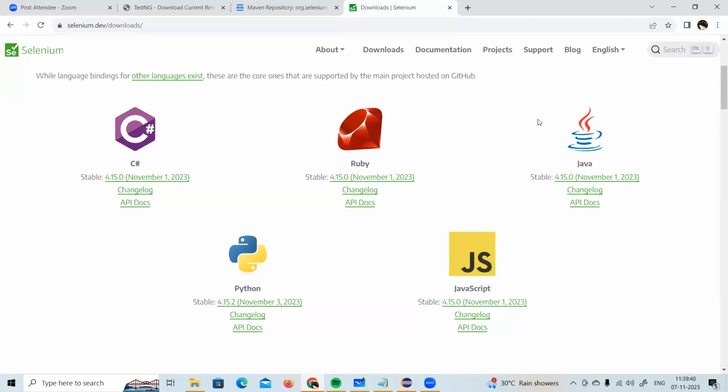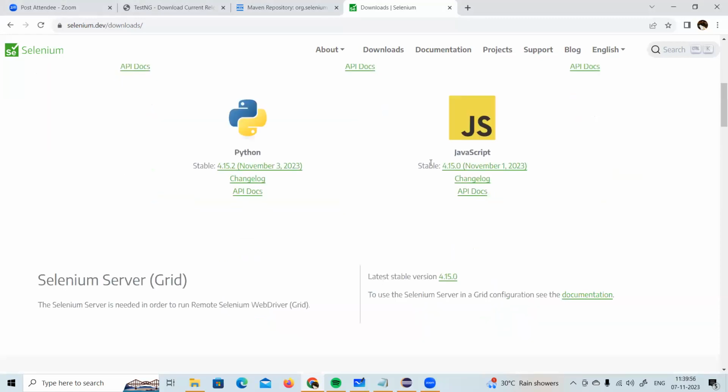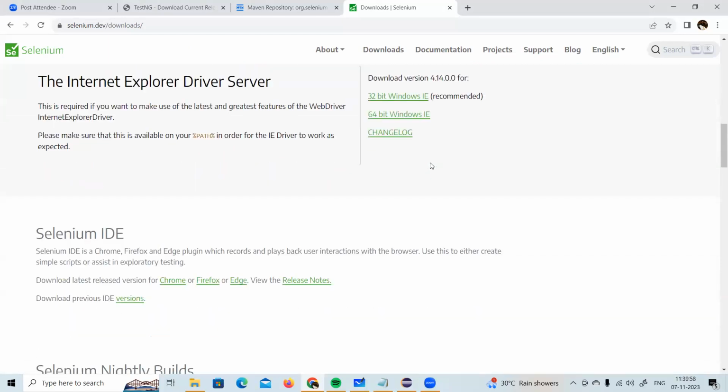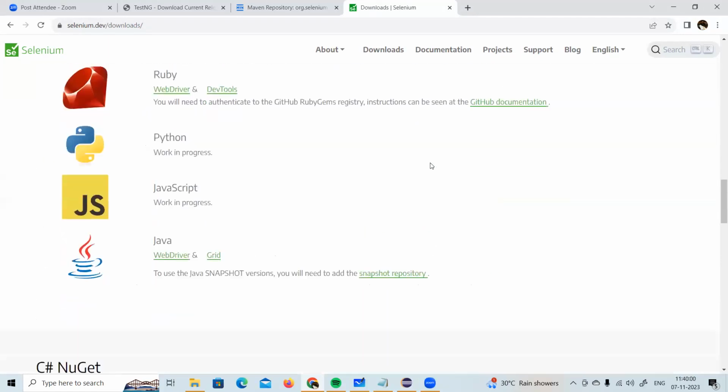Okay, and we are interested in Java, but we are not going to download this version because we have already downloaded the relevant jar files by adding the dependency. So that is much easier. So don't click anywhere here. Right. Now let me scroll down. Okay, there will be a lot of information. So you don't need to see all that. Just come down.